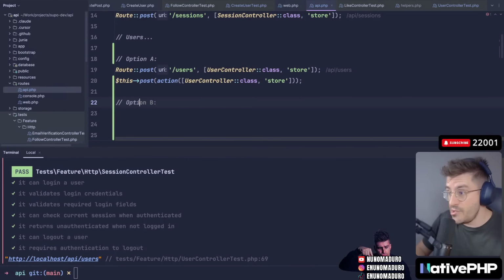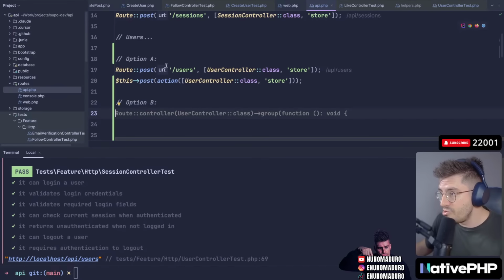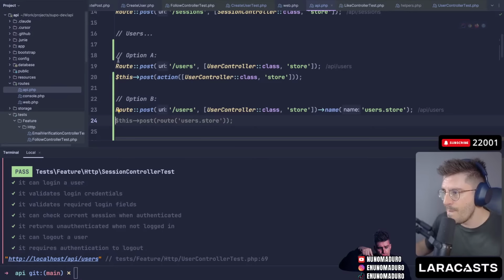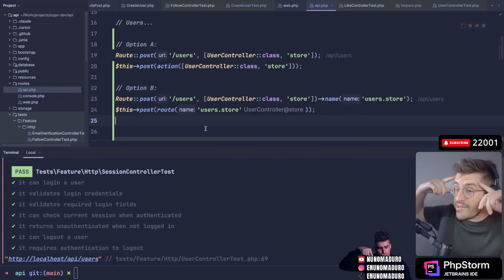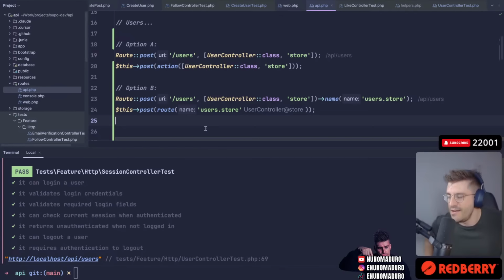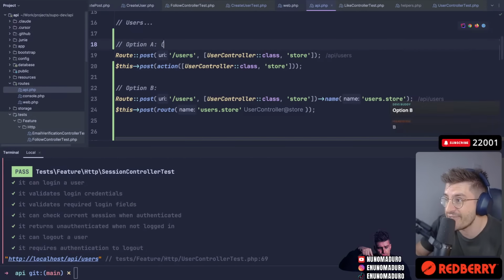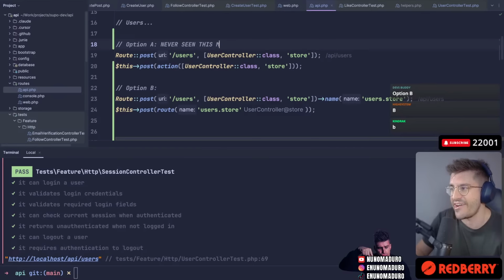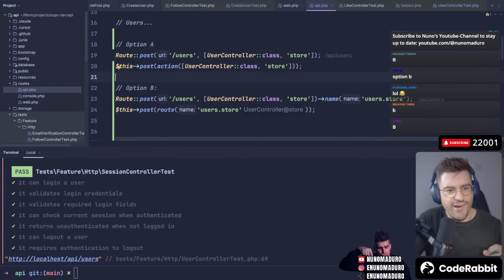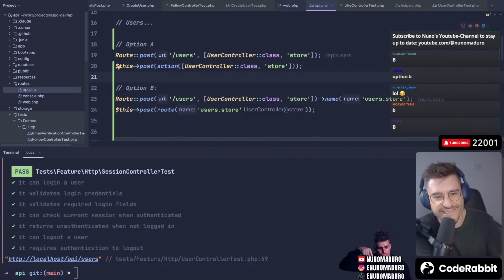Option B, which is what I've been doing forever, is we do this stuff, but we come here and we type name equals user store. And finally, when we do a post, we just do this. Chat, write in the chat, option A or option B, to decide the future of this API. I have never literally seen this in my entire life. Oh my god, I'm sorry, Puyapal. Literally everyone is spamming B, man.